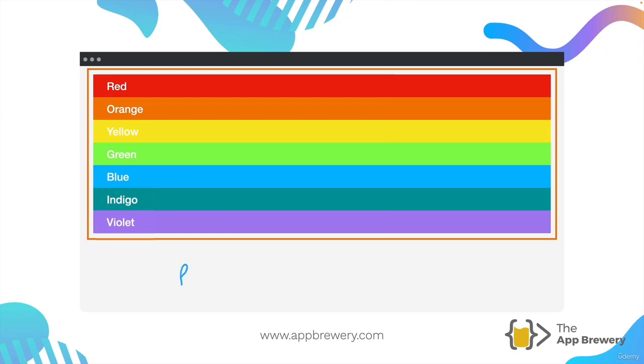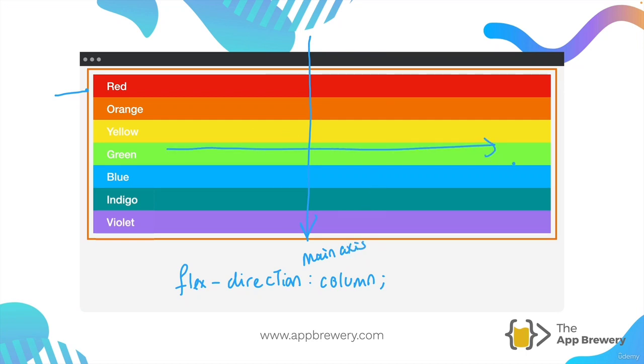If we didn't set the flex direction, it would default to row, but if we had set the flex direction to column, then what it's going to do is make all of the items inside this flexible container go from top to bottom. So now what we've done is we've changed the main axis. The main axis is now from top to bottom. And that means that the cross axis is the one that's now from left to right.